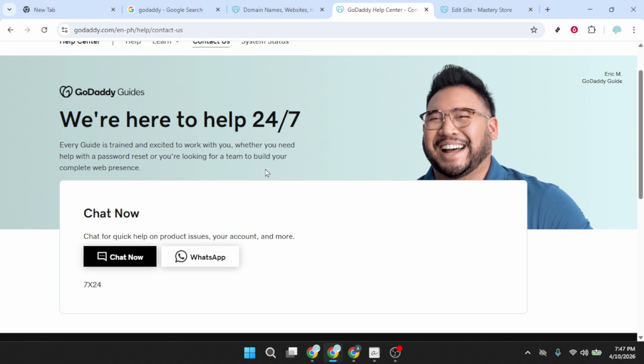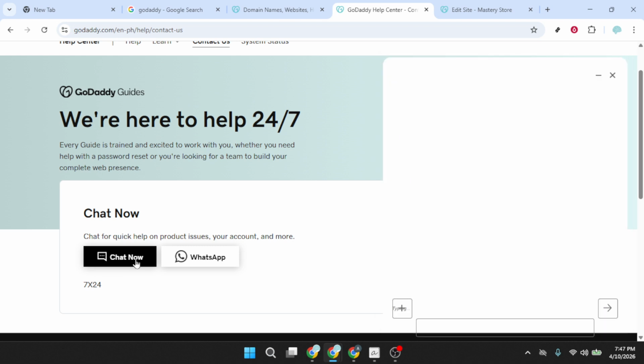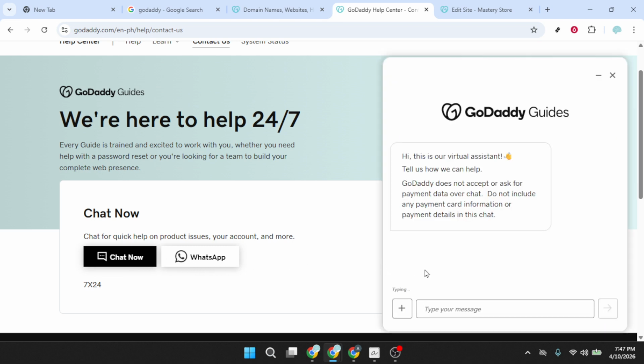On the Contact Us page, select Chat Now. This opens the live chat window where you can connect with a support representative. Chat availability can vary by time and language, so if the button is momentarily unavailable, it typically becomes active again during posted hours.